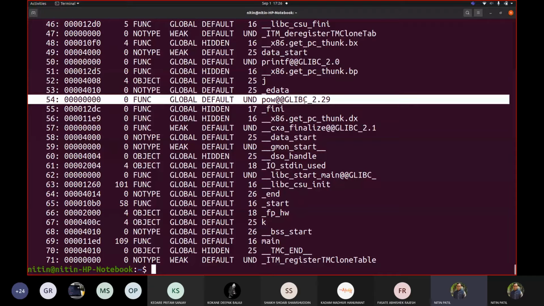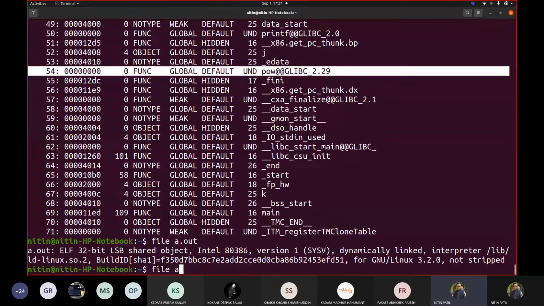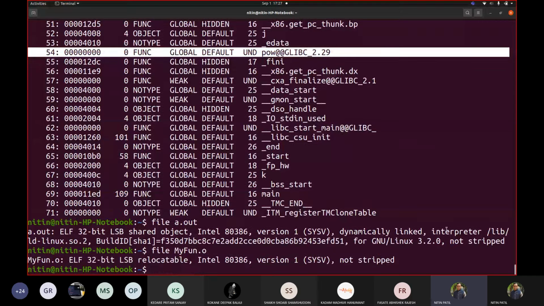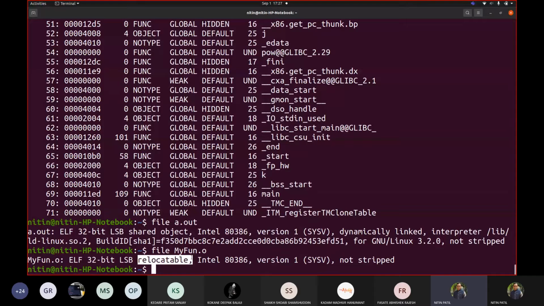Similarly, if I write file a.out, I can see dynamically linked. But if I do the same thing for my code, it doesn't say dynamically linked. It only says relocatable. So this is another term that you might have heard in your OS course, probably in your bachelor's. What is relocation? Yes, please. What is relocation?